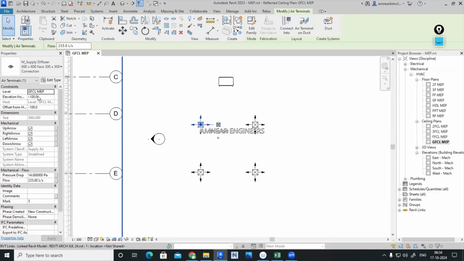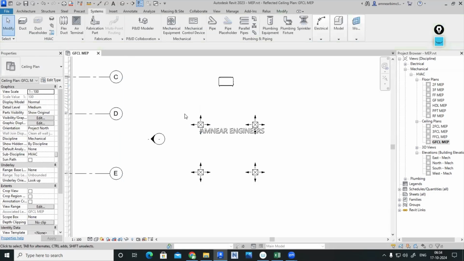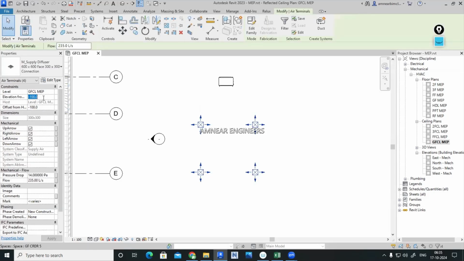Now you can see it has an elevation of -100. No, the air terminal has to be placed exactly on the ground floor ceiling level. So that's why the elevation from the ground floor ceiling level should be 0. If you provide a positive value, meaning 100 mm, it will be placed 100 mm above the ground floor ceiling level. If you want to take it downwards, you can provide a negative value. But for the diffusers, we will be placing exactly on the ground floor ceiling level only. So that's why the elevation we will be providing is 0.